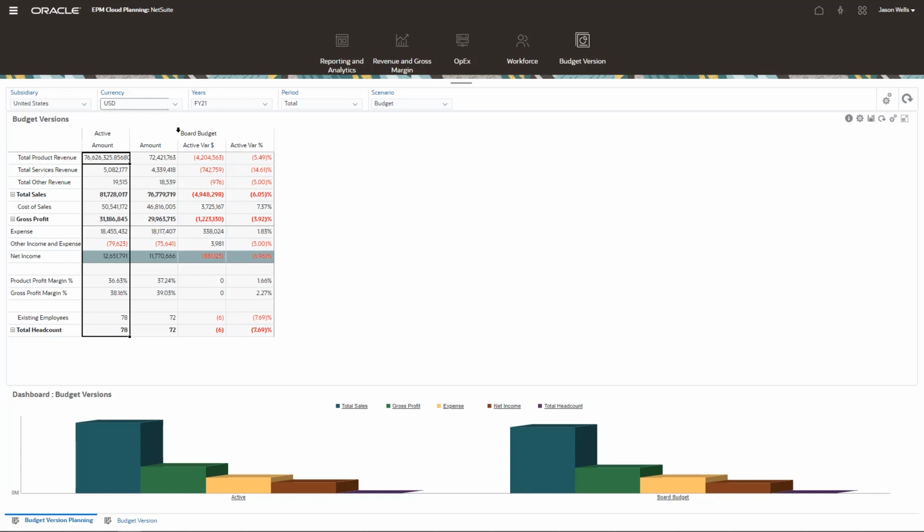The other columns contain additional budget versions. In this account, we see the board budget version, which represents a static budget, likely the budget that was approved at the beginning of the fiscal year. The variance columns highlight differences between the active budget and the board budget.